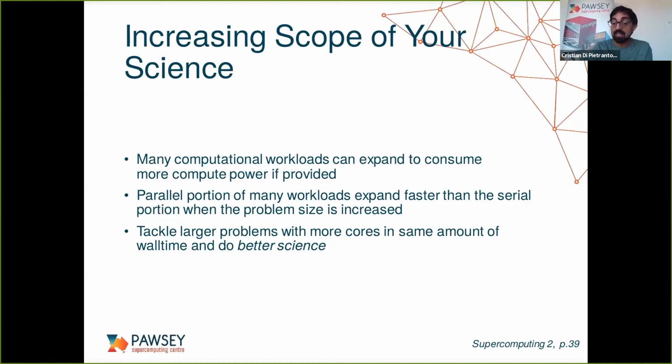And the subtle thing, of course, is how much of the workload is the parallel portions actually doing, and how much is just spent on parallelizing, which can be a bit tricky, and that overhead can expand faster when the problem starts to scale up. But the idea is to tackle larger problems with more cores in the same amount of wall time and do better science.